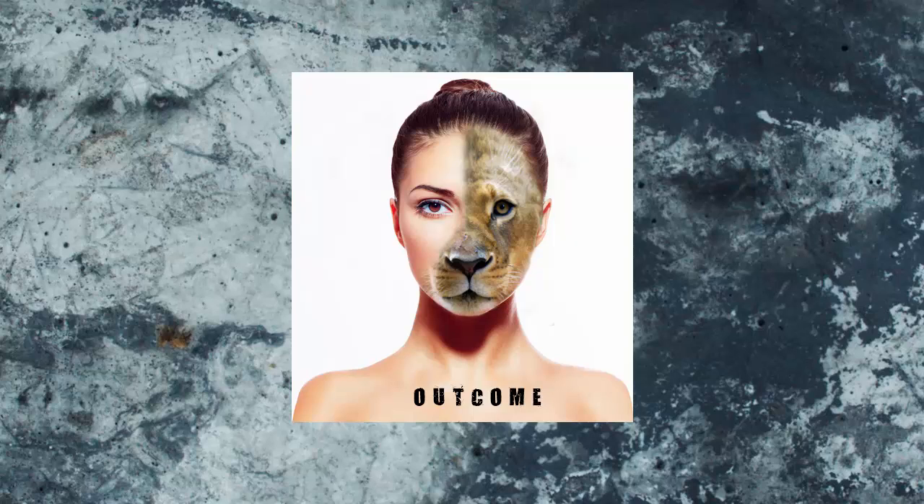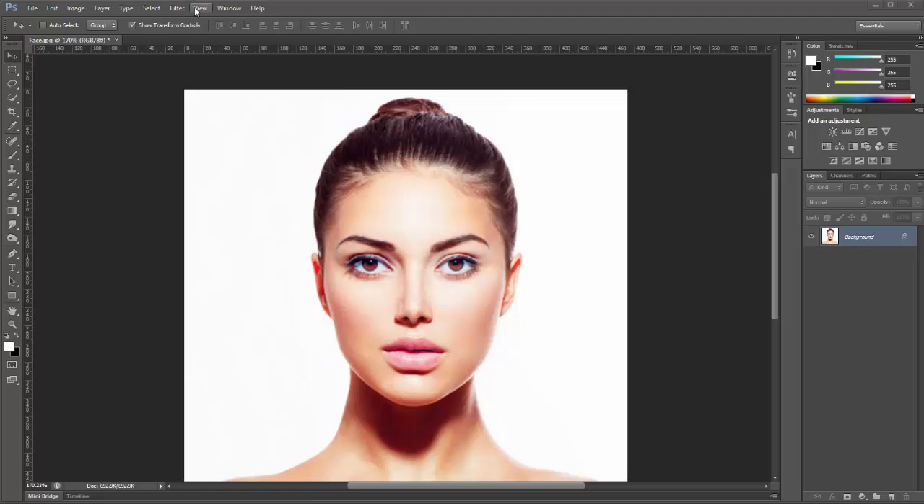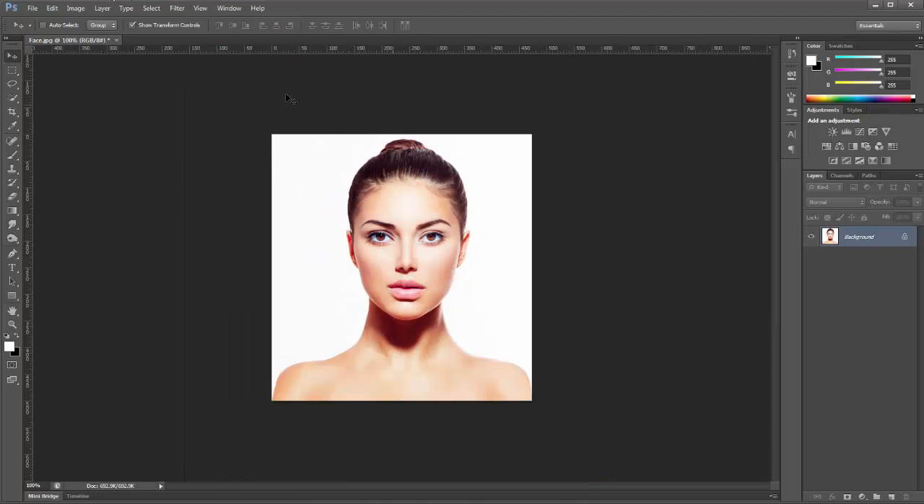In this tutorial we're going to be learning how to merge an animal face into a human face, like this here. I'll supply the resources, so if you want to follow along, you can, or you can use your own. There's loads out there on Google Images. So let's get started. First you want to bring in your picture that you want to manipulate, and I'll supply these pictures in the description on YouTube if you want to follow along too.